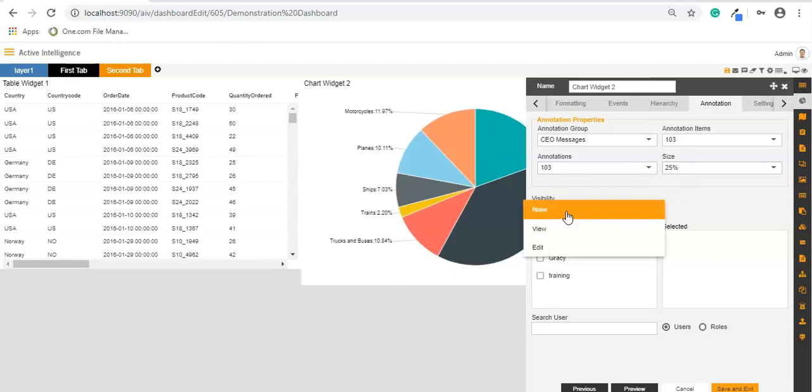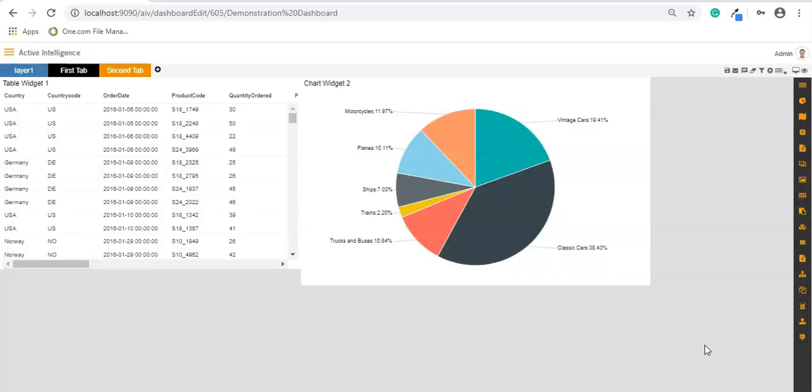Now I can share this annotation with the given rights. I can share the rights of view or edit. So I'll give the view to the demo and crazy, and I will save and exit.